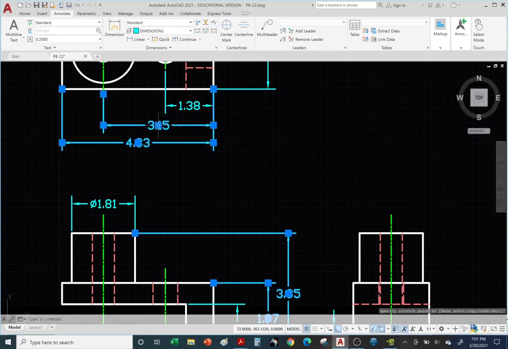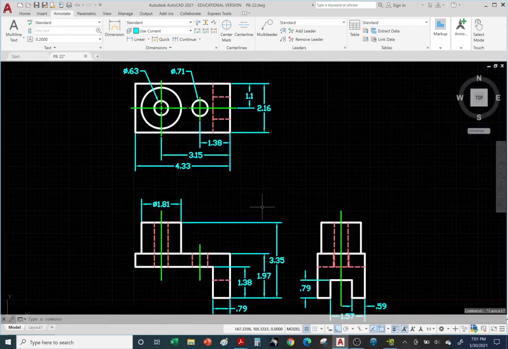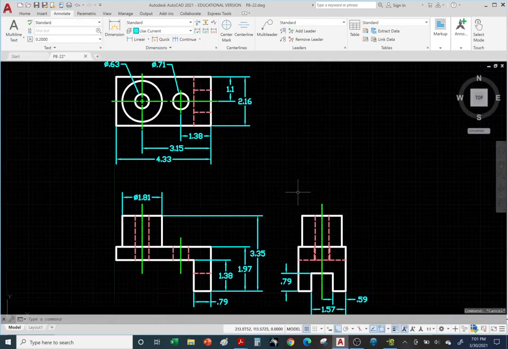Okay, so that's the way you switch from inches to millimeters, or in this case, millimeters to inches, and hit escape. All right, so that's the end of this video. Don't forget to save your work. End of video.